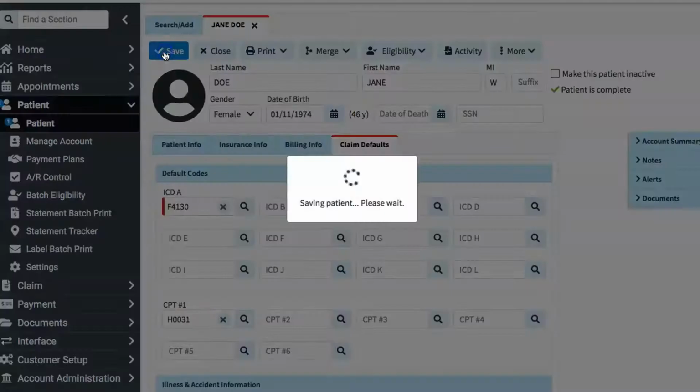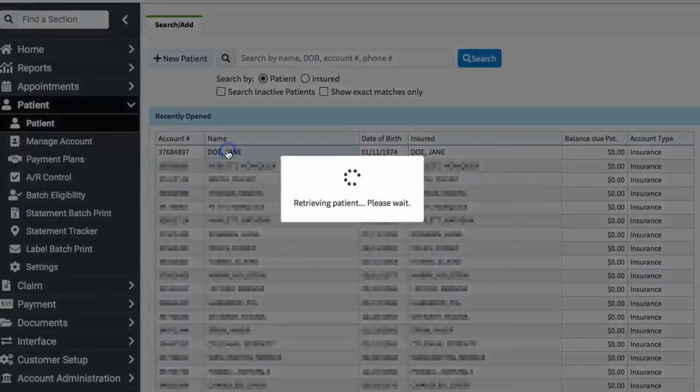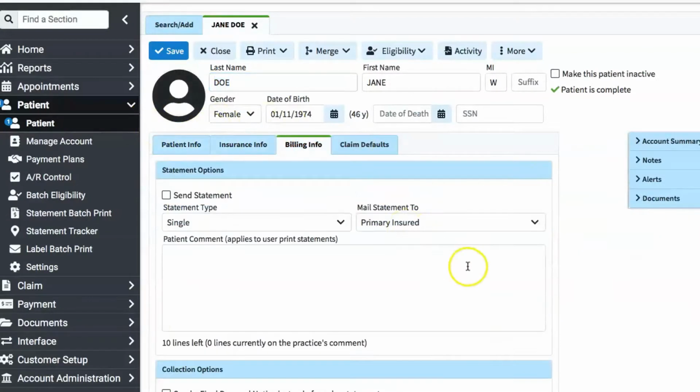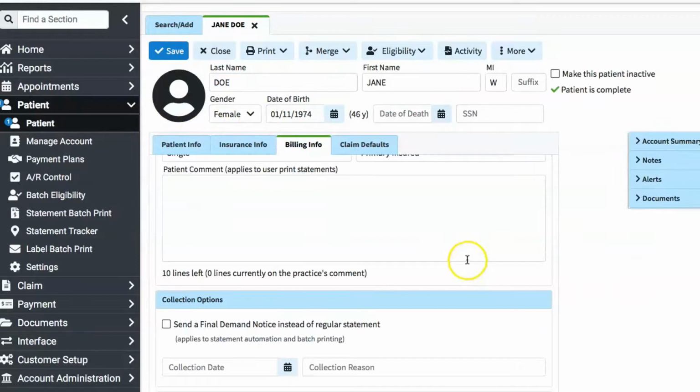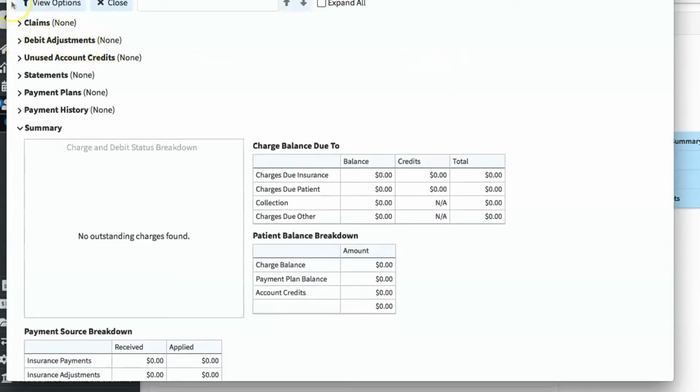Now we are ready to save. As you can see, she now has an account number. All of her information is here, and we can just click on it to see everything we've entered. If you want to make the patient inactive, you can do so here instead of deleting the whole file. Here, you can view the activity, and since she's a new sample patient, there's nothing here. But this is where you would see her claims, adjustments, payment plans, payment history, etc.